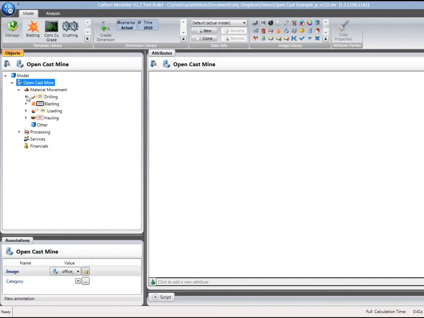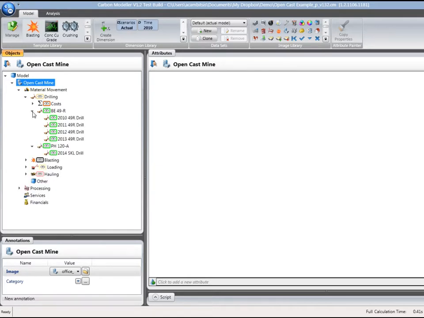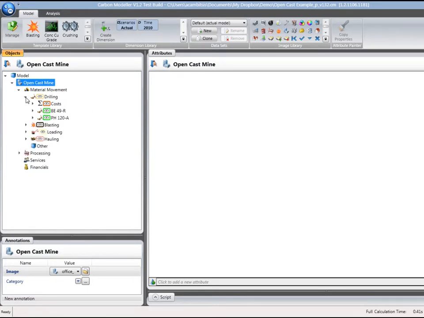If we expand each of these activities, we can see the activity comprises specific fleets, and under each fleet, we have specific equipment. We also have the costs that are prevalent for that activity, which are modeled at activity level, fleet level, and equipment level based on the data availability.